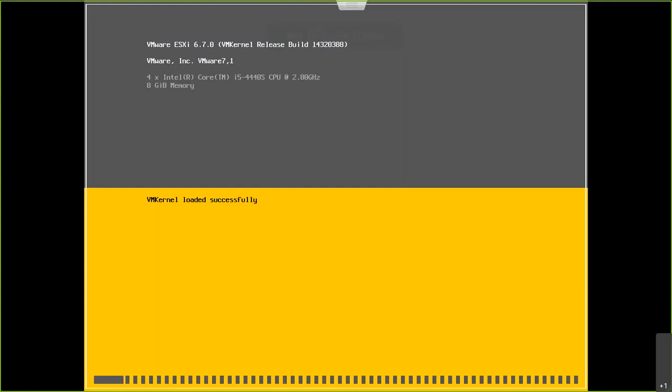Same thing in your real time. What you will do, you log into ILO, open the console, mount the same CD and power on. You will get the same screen. Only the difference is instead of VMware 7, 4 CPU, 8 GB memory, you will get HP DL380 Gen10 and so on configuration.